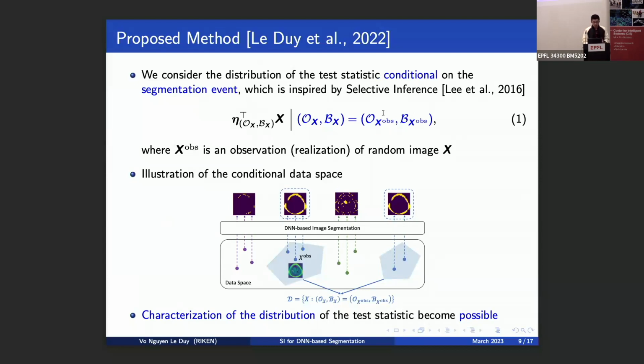So if we can explicitly characterize this data space, we can derive the exact distribution of the test statistic, and then the computation of the p-value is tractable. So this is the main concept.